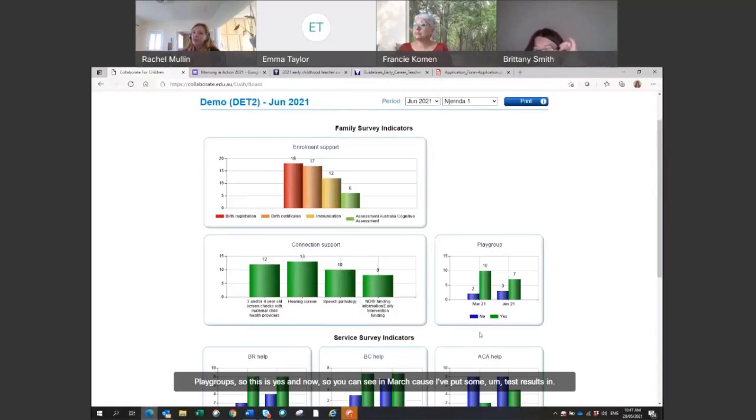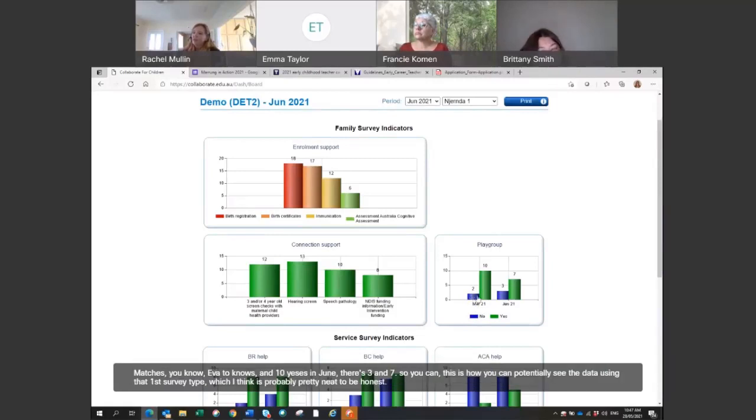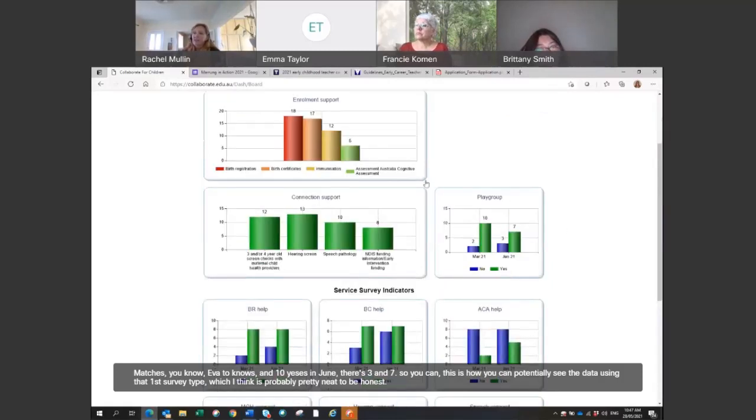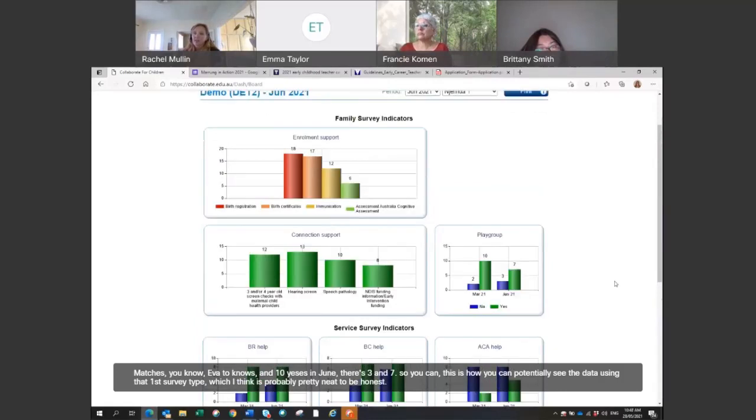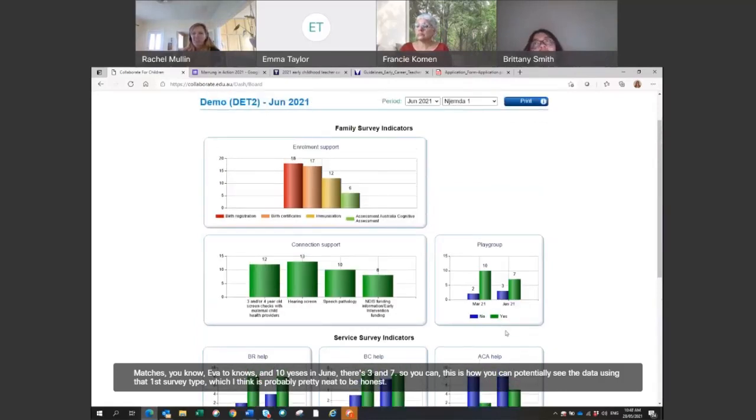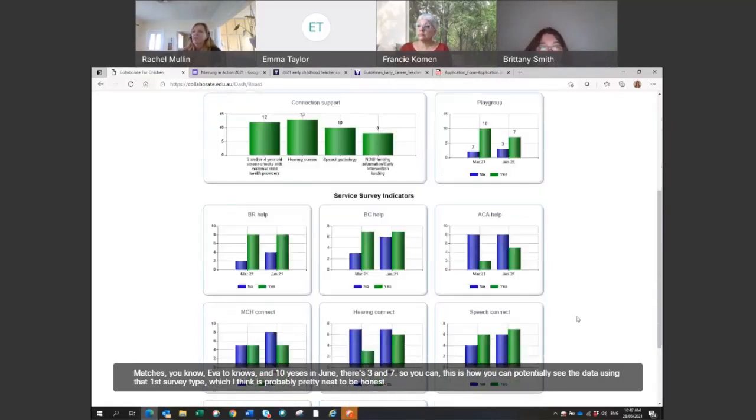So this is yes and no. You can see in March, because I've put some test results in, you've got 2 no's and 10 yeses. In June, there's 3 and 7. So this is how you can potentially see the data using that first survey type, which I think is probably pretty neat, to be honest.